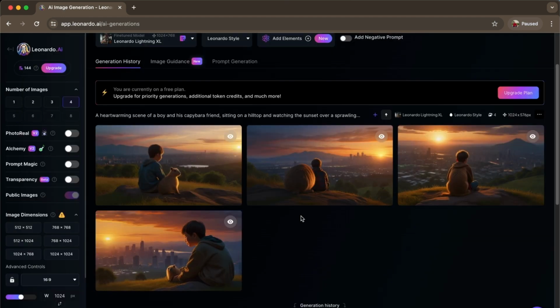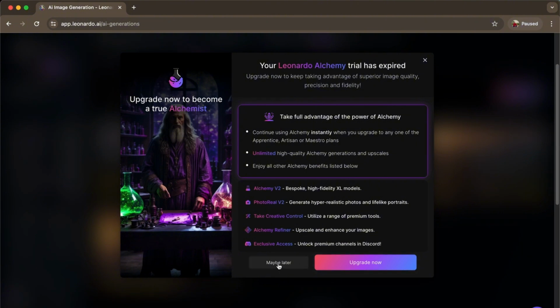So if this is what you want, there you go. You can also go with photoreal v2, and you will have to upgrade, of course.